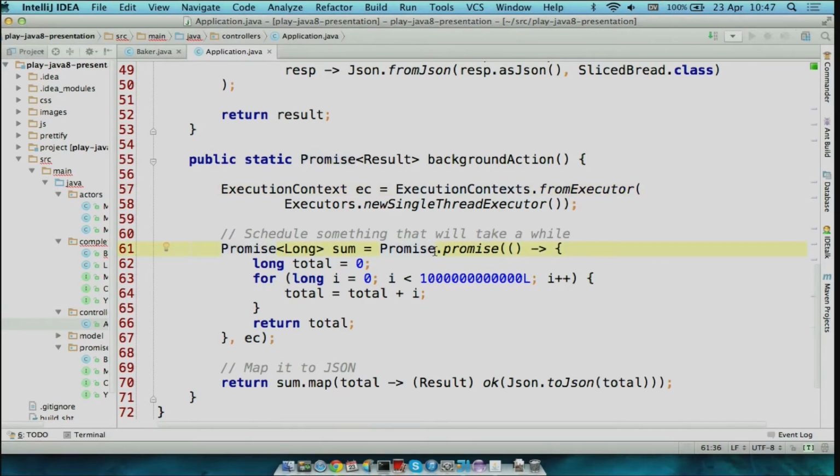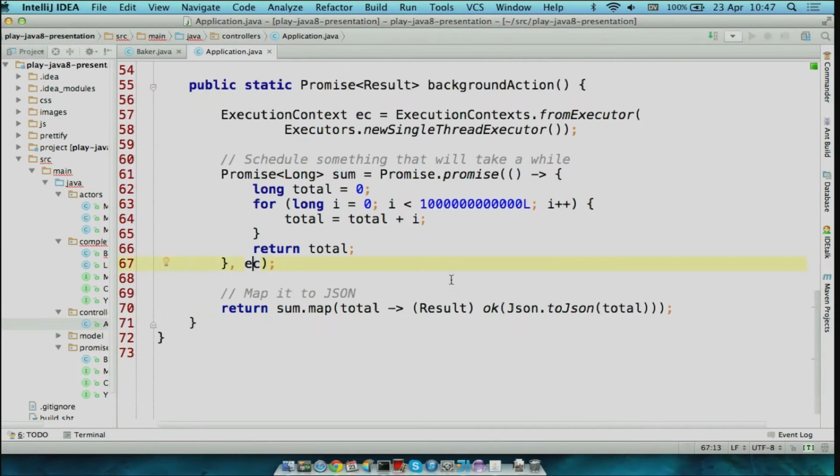So we've got an executor, and the Play promise API lets you create a new promise by calling this promise method, and you pass in a callback that's going to be executed. It's not executed immediately. Rather, you also pass in the execution context in which you want to execute it, which is in our case a single thread executor. So this will count to 1 trillion in a background thread. In fact, it's summing all the numbers from 1 to 1 trillion, which I guess will overflow, but then we can map that to a result.